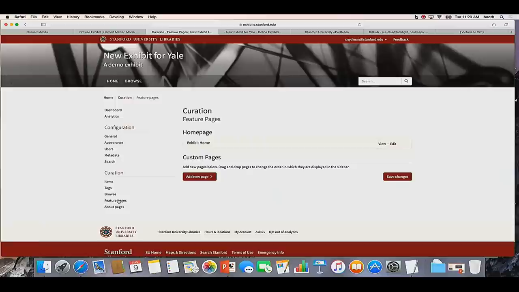There are also one or two options that are specific to the homepage. We'll look at the homepage in a second. But while we're here, I'm going to add some feature pages.